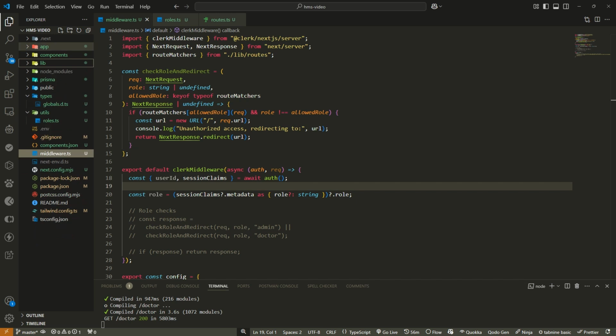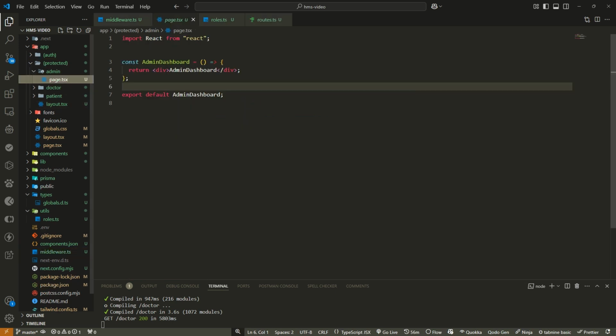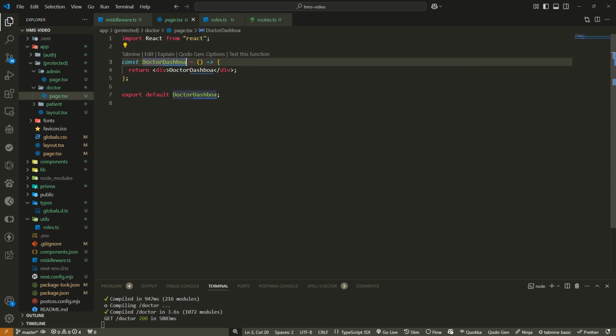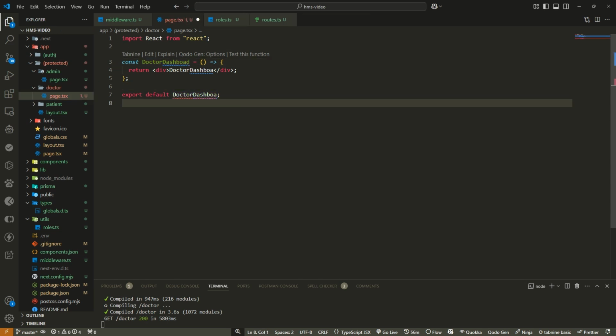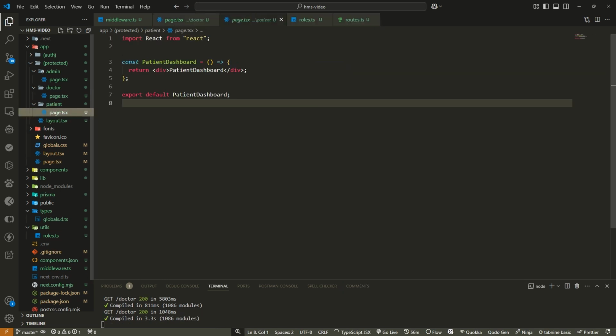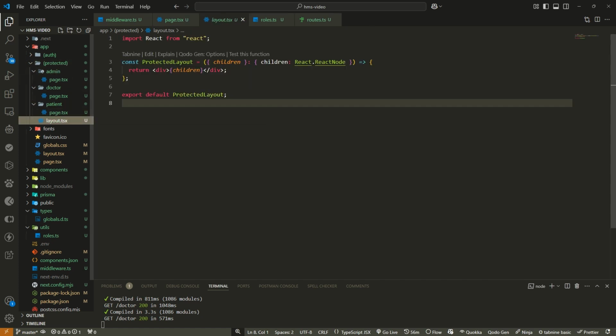I added these pages, so I have in the protected route group, organization. I have the admin with this admin dashboard, and I just copy and paste and change them. I also created a doctor dashboard, and I also created one for patient, which is this. So patient dashboard, and I also created a layout inside this group, which allows this. So these are the things I just did. Nothing really special here.